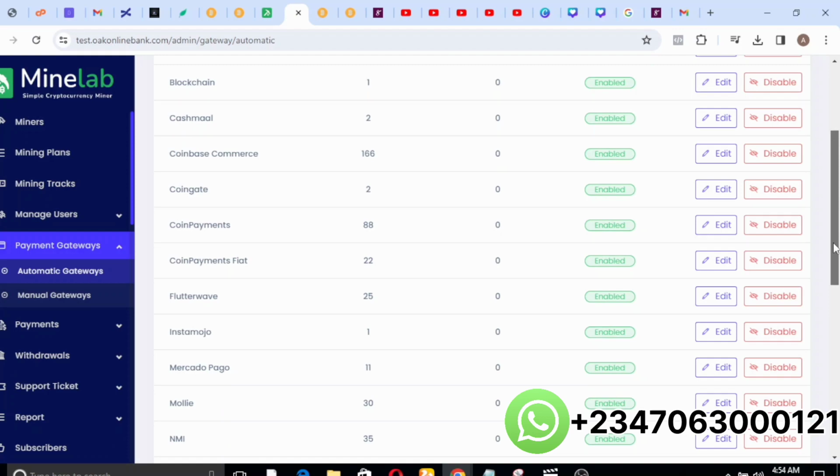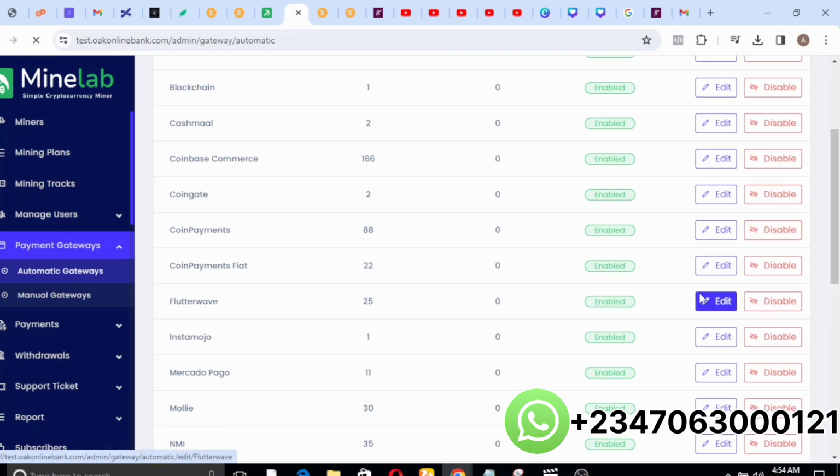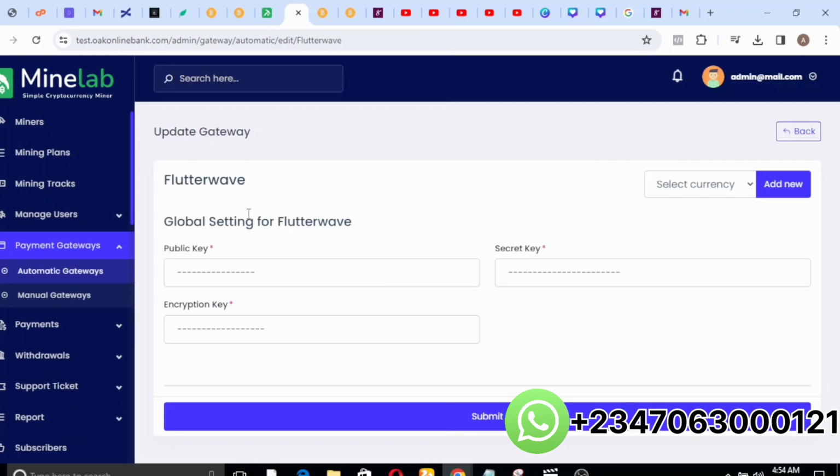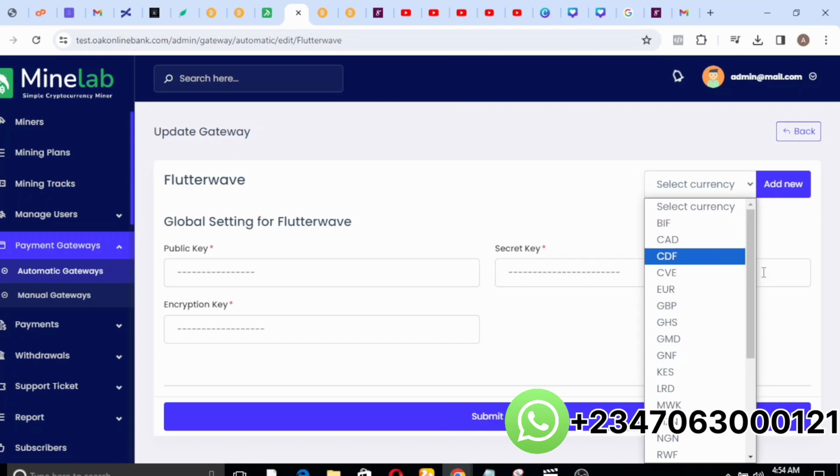If you want to edit or configure them with the right information, what you do here is put the correct public key. You must have created an account on Flutterwave, then copy the correct public key from your account and paste it right here. Same goes for the secret key and encryption key. Once you have done that, you can also select the currency that you want and submit.